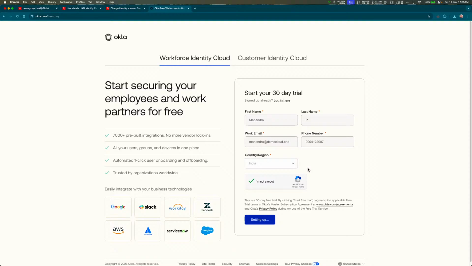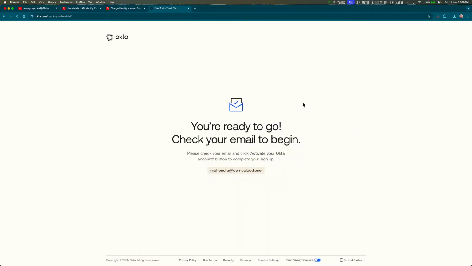So I'm doing this right from scratch. You may wonder, Mahinder, where is this demo cloud? Guys, you can go to GoDaddy, BigRock, Hostinger, Namecheap. You can buy a domain and just go for their email services that they offer, right? So that way you'll be able to create 1 or 2 email IDs like I've created for myself.